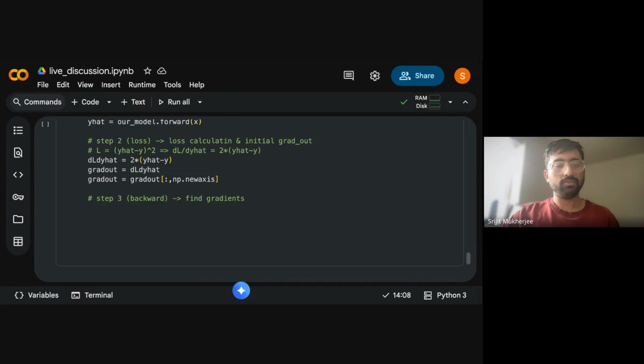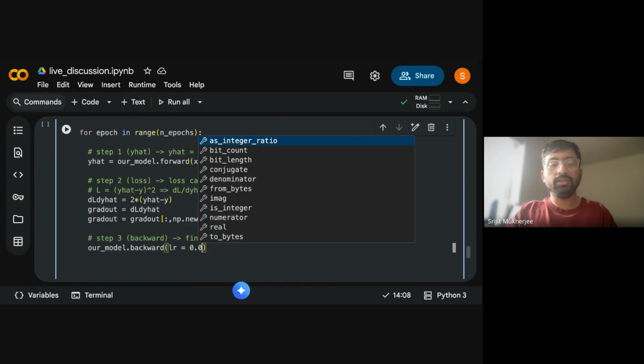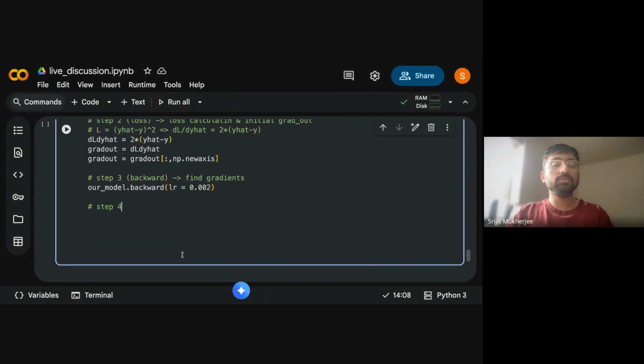So model.backward. We just need to do that because there is no output. Model.backward. But remember, in the backward, LR is 0. We can put it 0.02. So you can change it here. Now this is not complete yet because we have not updated the parameters.